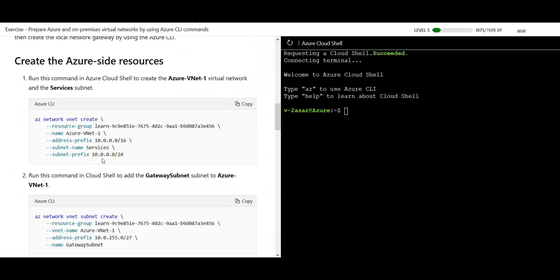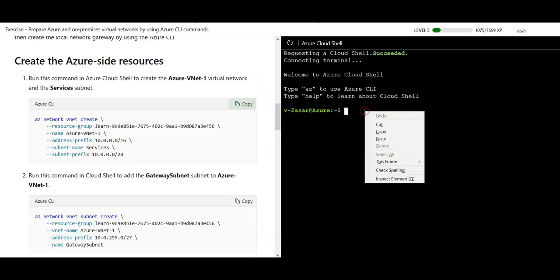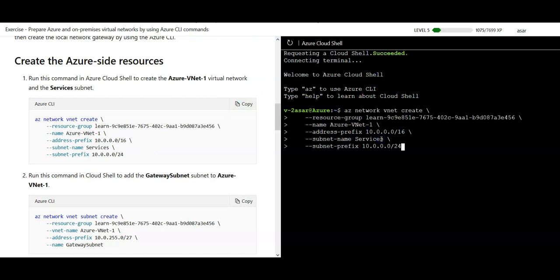So, create the Azure side resources. It says run this command in Azure Cloud Shell to create the Azure VNet 1 virtual network and the services subnet. So we will create a VNet, which is Azure VNet 1. The address prefix would be this, the subnet name would be services, and the subnet prefix would be this. Copy here, paste it, hit enter. Let's wait.